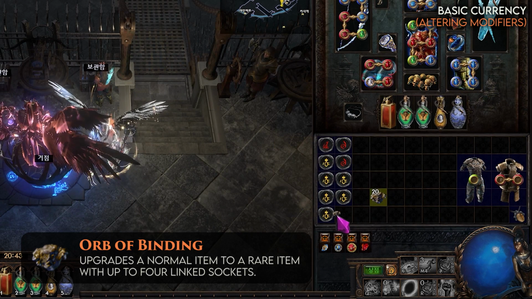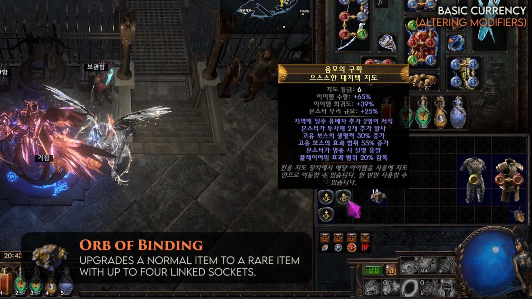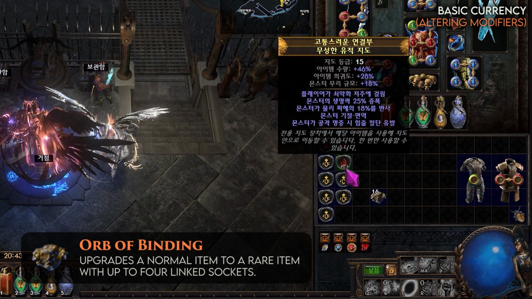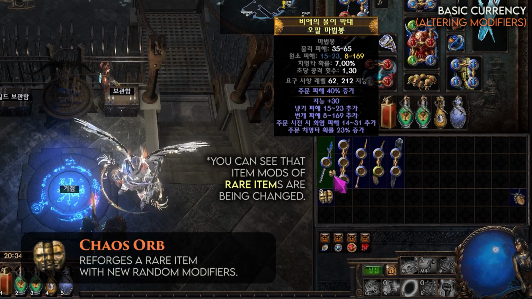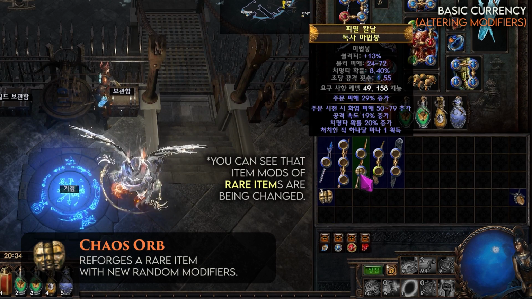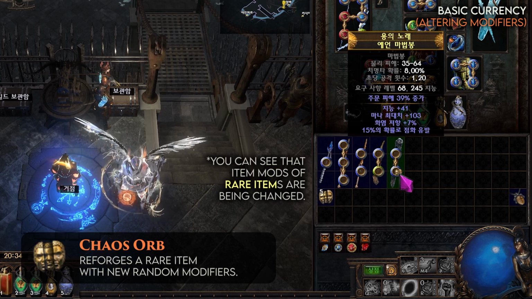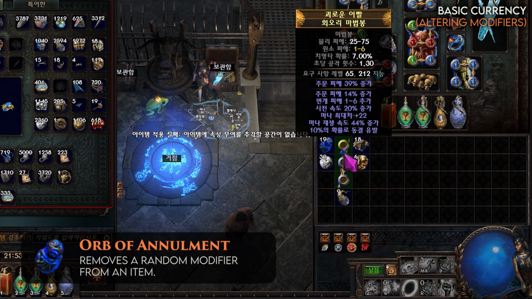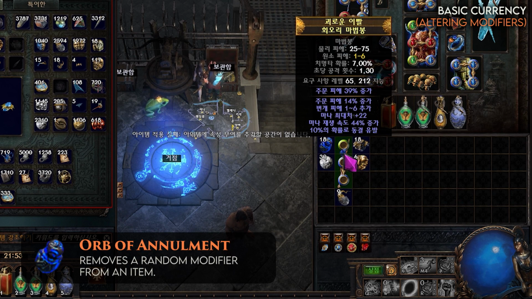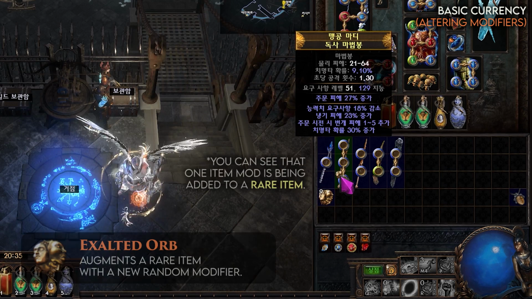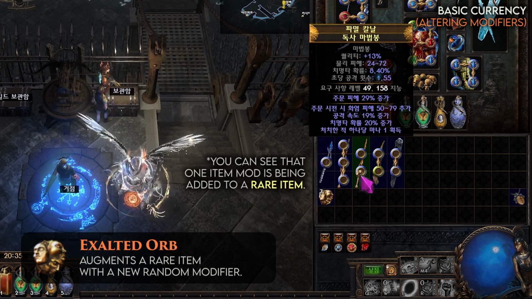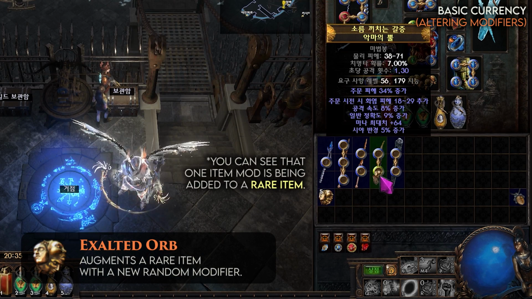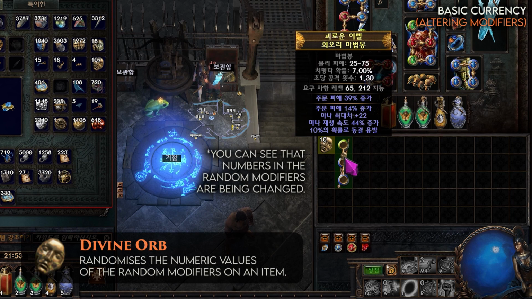Orb of Binding can also be used on maps, so it is often used when Orb of Alchemy is not enough. Chaos Orb randomly changes modifiers of a rare item. Orb of Annulment randomly removes one modifier from an item. Exalted Orb adds one random modifier to a rare item. Divine Orb randomly changes numeric values of modifiers of an item.